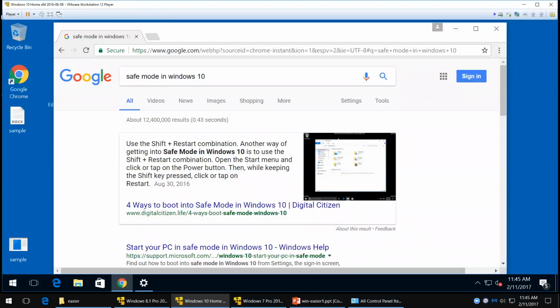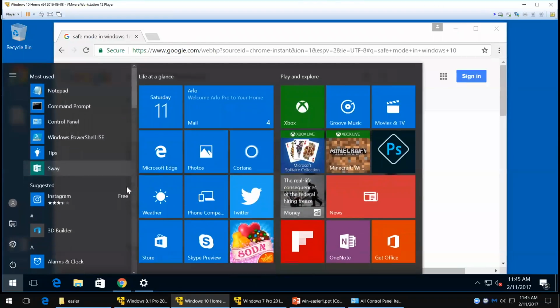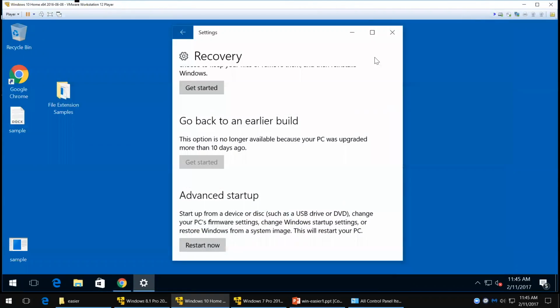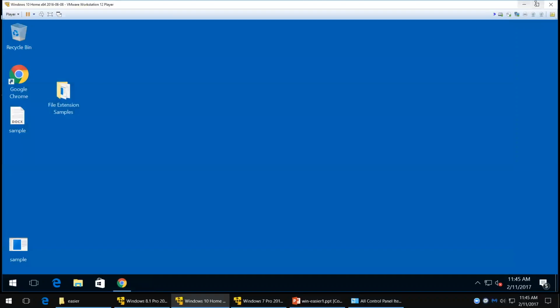It depends on the different machines. That's one of the good things: you can Google for your machine how to get into safe mode on Windows 10 on this device. It says here you press the Shift key, and then you click on the Restart button. So you hold down the Shift key. Okay, don't do it. I'm not going to do it because I still want to use this virtual machine for any other questions.